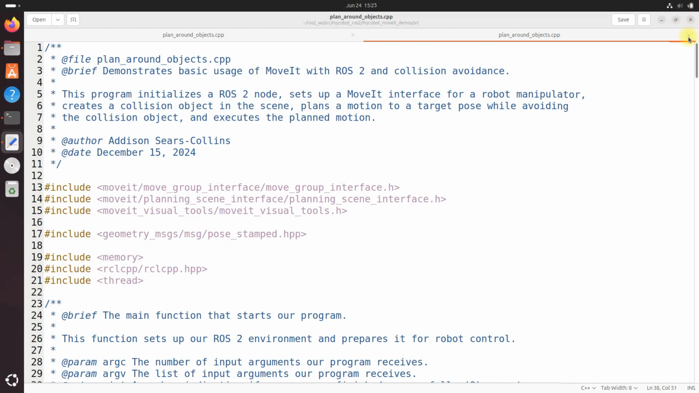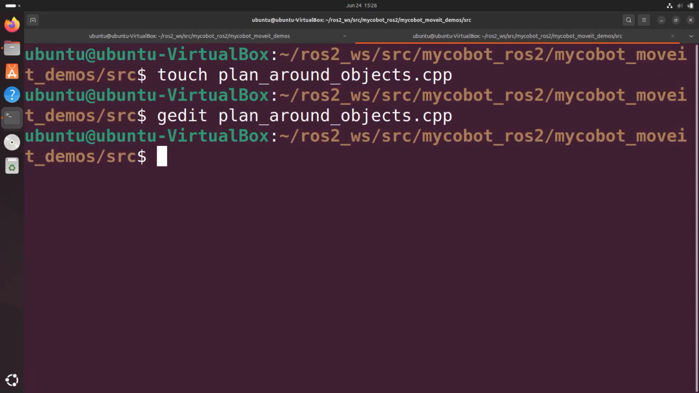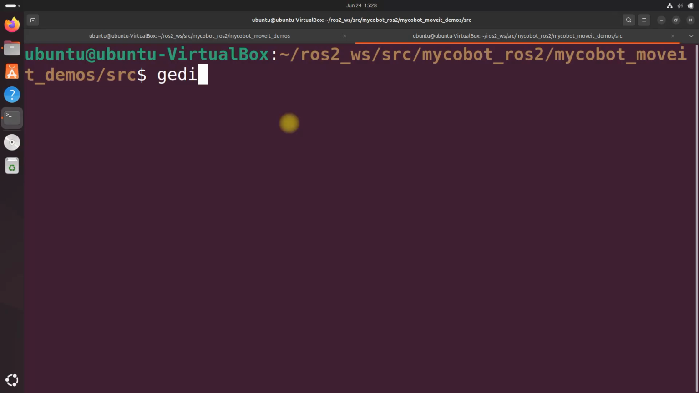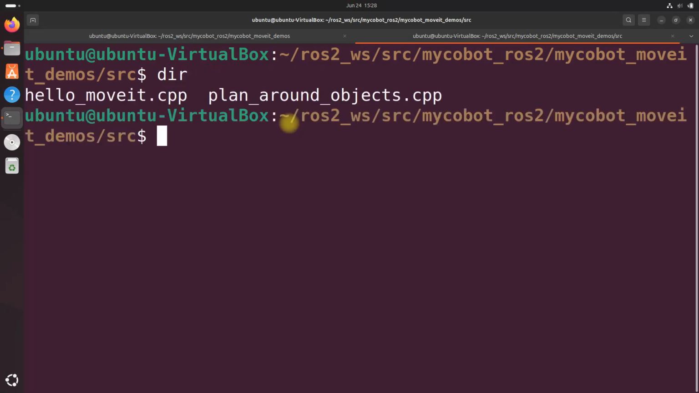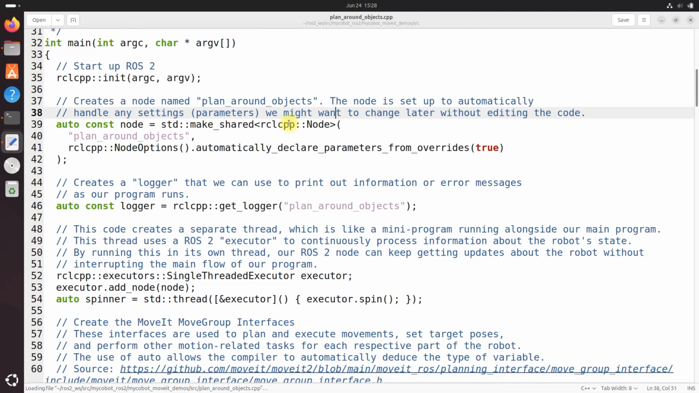And close the file. Let's just do a quick code walkthrough. So let's go up here to plan around objects, and I'll just walk you through it.